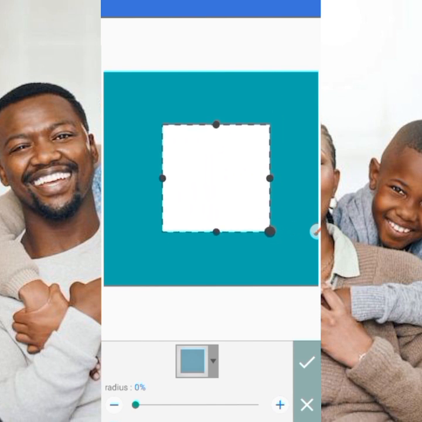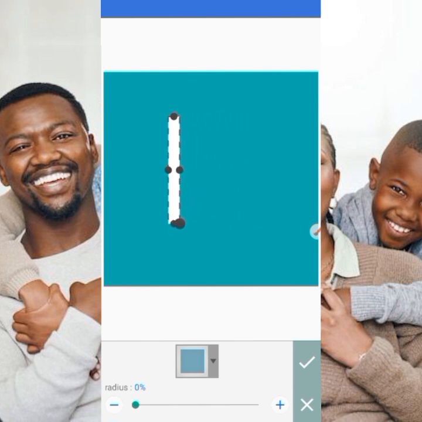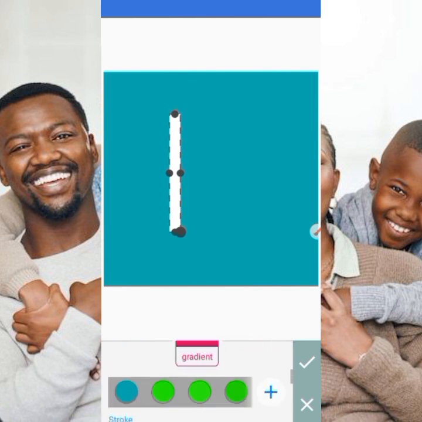This is my square shape. So what I want to do is reduce the square to look like a straight line like this. If I like, I can just increase it a little. So I've done that. So what I want to do now is to give it a color.